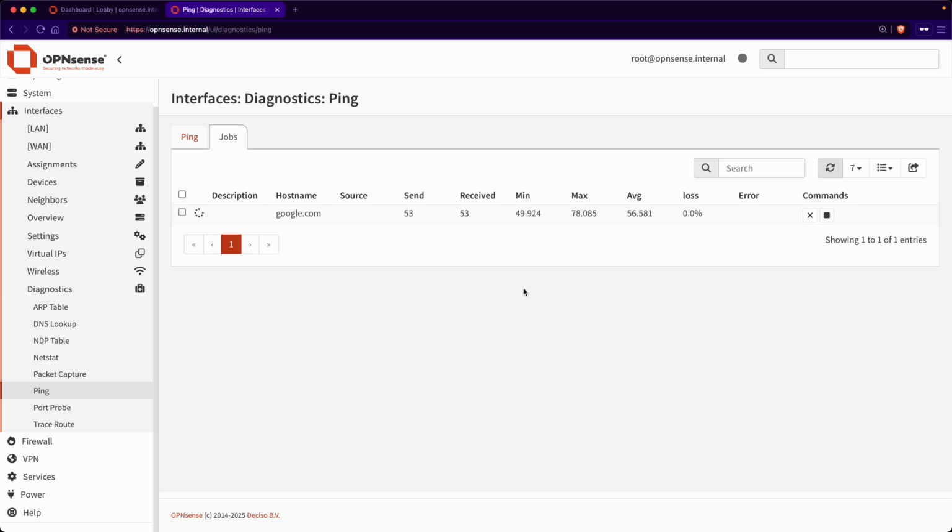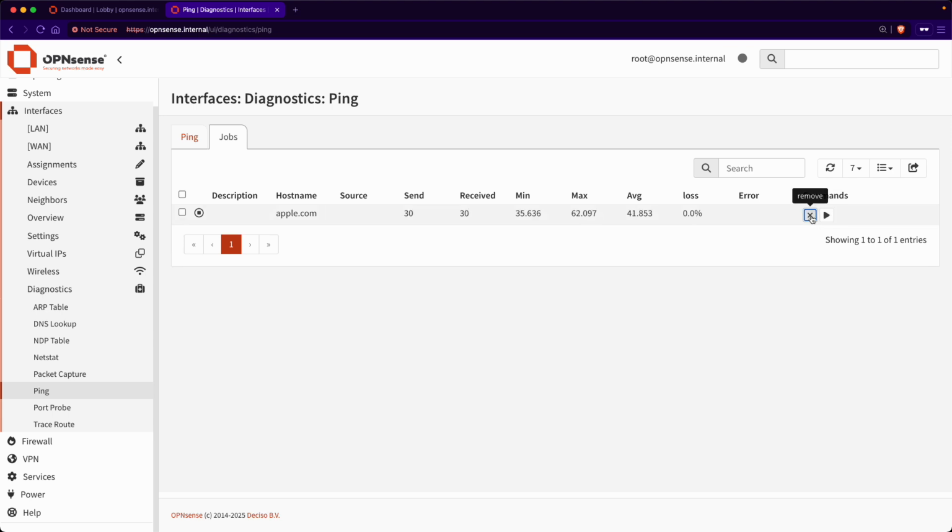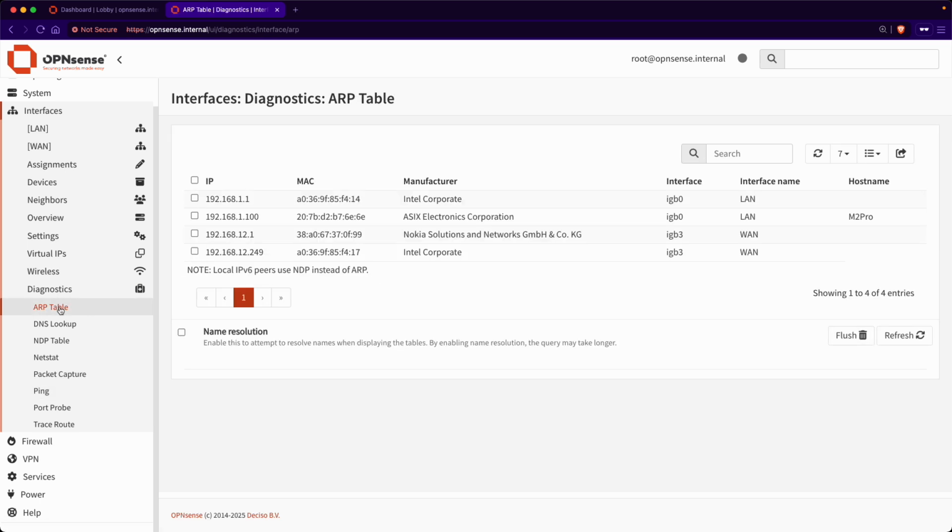You also want to use this to help determine if your connection is slow, if you're losing too many packets, or if both are happening. As I said, you can run multiple ping jobs. Remember, ping jobs will continue running until you either stop them or remove them. Stopping them allows you to restart them later. Removing them completely deletes the entry and any of the collected metrics.